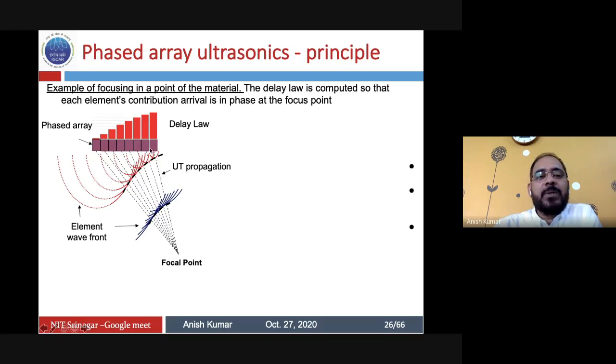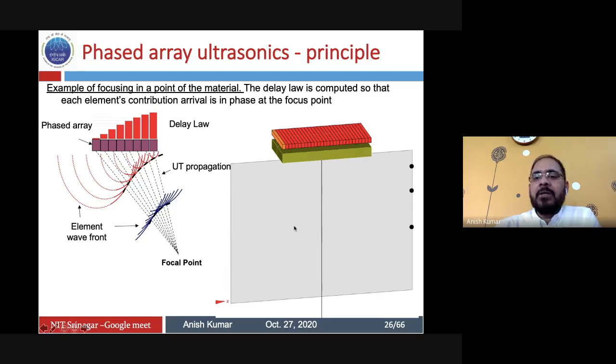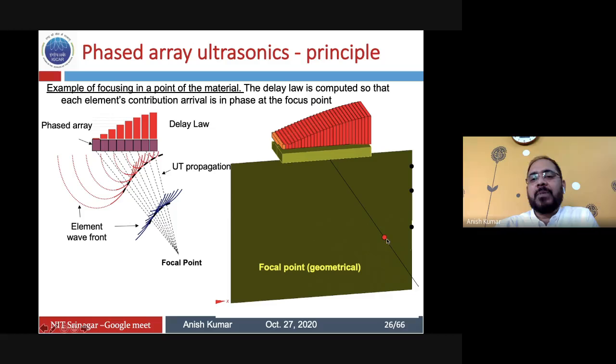And all of them will be sequentially fired from this element to this element. You can see this better here in this simulation. Let's say you want to focus the beam at this point. The first one to start firing is this, and the last one to fire is this one. By this, you will be able to focus the beam at the point where we want, and beyond that, the beam will again start to diverge.